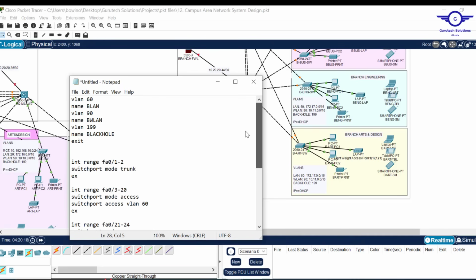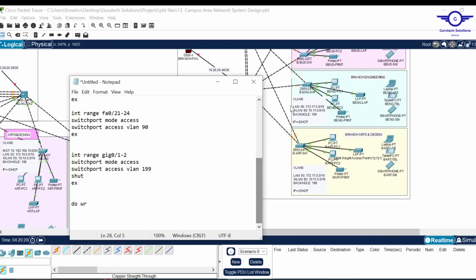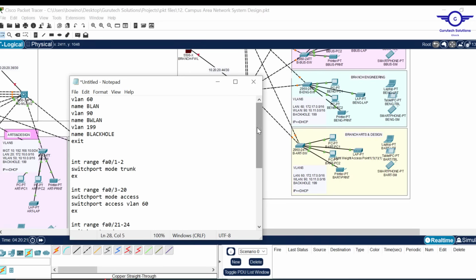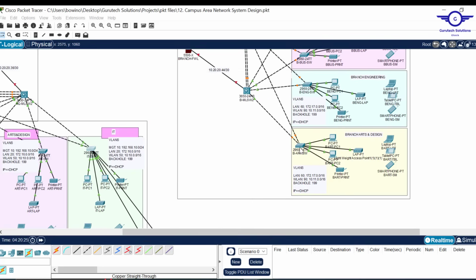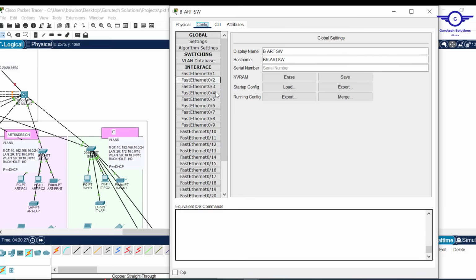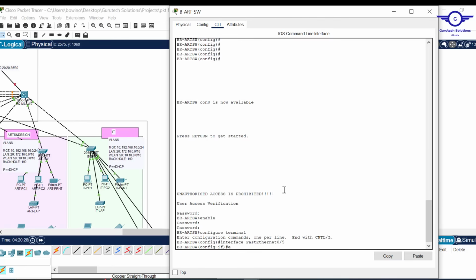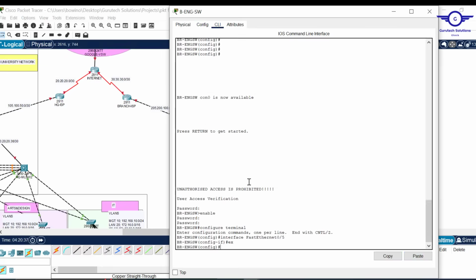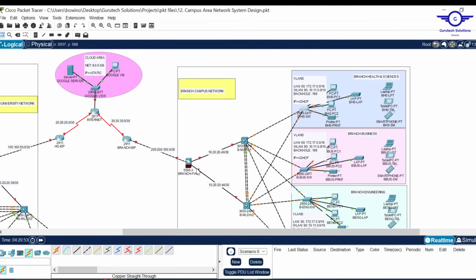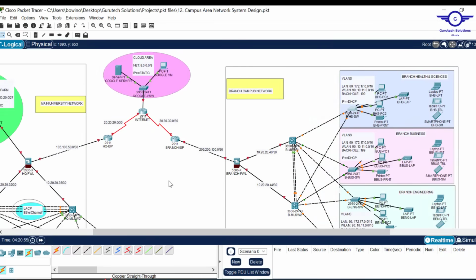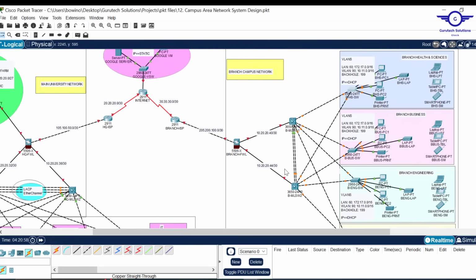This configuration, we paste to all other switches under the branch network except the multi-layer switches, where we are going to do it later. Let me just do that very fast. Okay, good. So we're done with the access layer switches under the branch network. So let's go to the multi-layer switches.